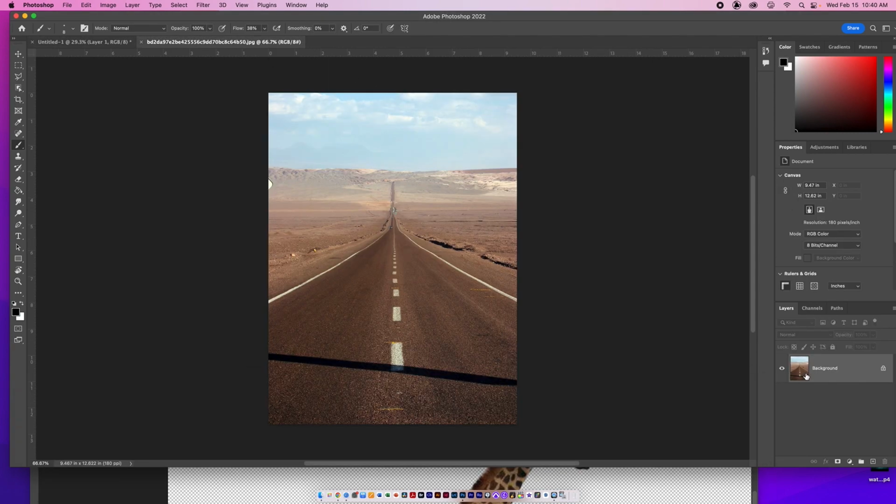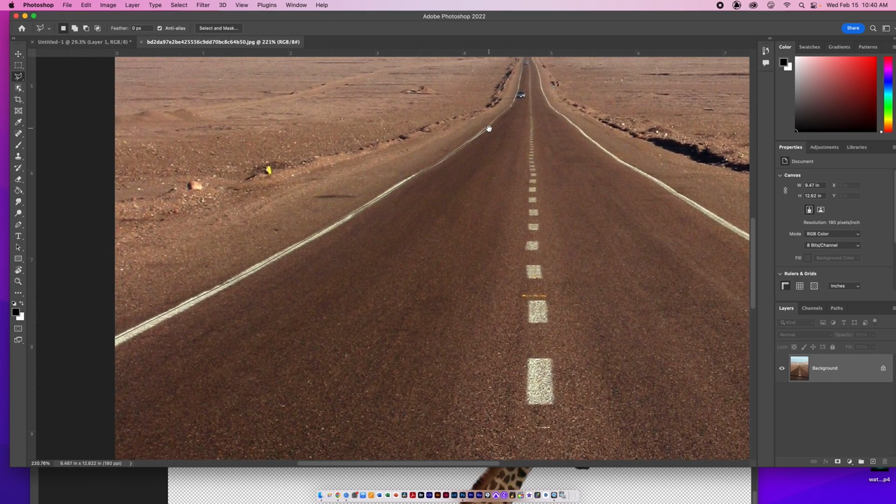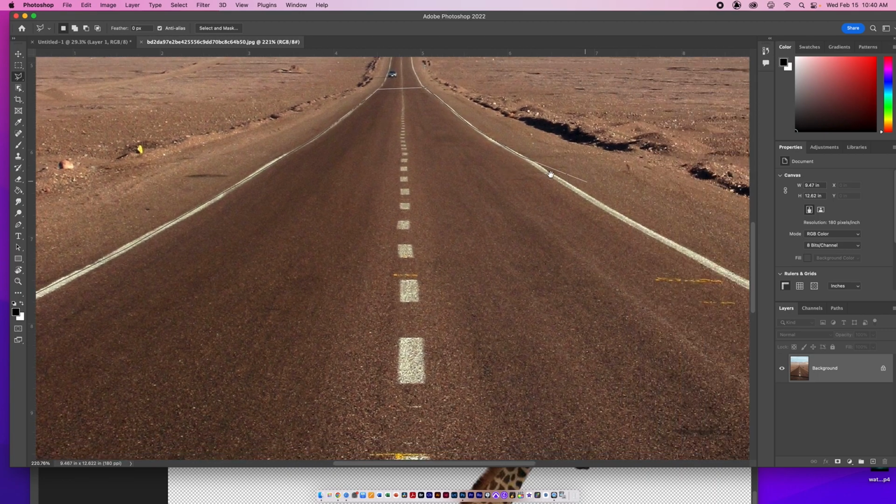And then finally the road. So we're going to select just this part. We're using our Lasso tool. So L for lasso, and then I'm going to select this. I'm just selecting inside of the white.